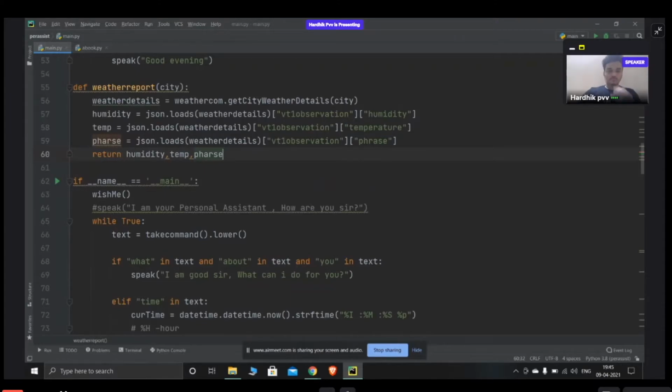So I defined the weather report as a function. In the function, I got all the details of the city using this command, weathercom.weathercom.get_city_weather_details. The city is a variable, and using that, from the weather details, whatever I got using JSON script notation, I got whatever is under humidity, whatever is under temperature, what is under phrase, and I stored them into these variables, humidity, temp, and phrase, respectively. So this is the function.